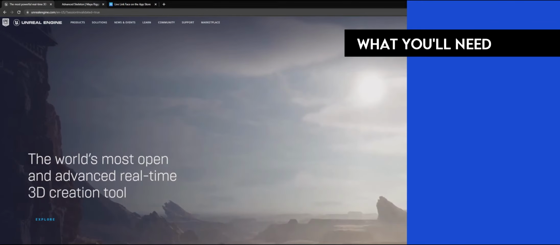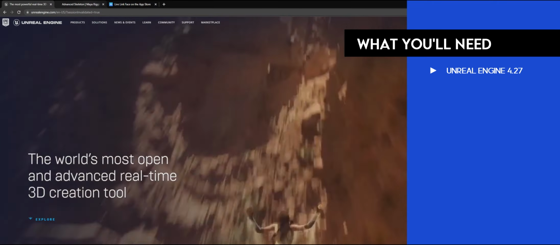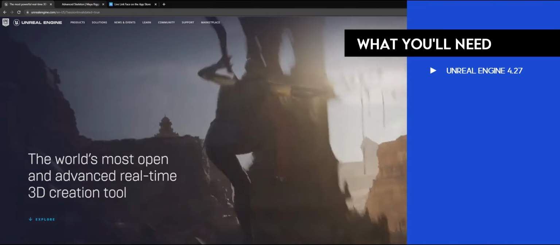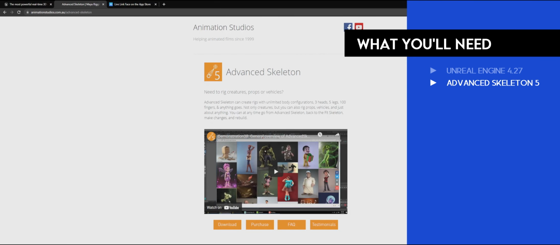The first thing you'll need is Unreal Engine 4. I provided a link in the description, but I should mention this is going to be a large download, so give yourself plenty of time and bandwidth. I've also provided a link for Advanced Skeleton 5, a Maya rigging tool that we'll use to create the animation controls for our metahuman.